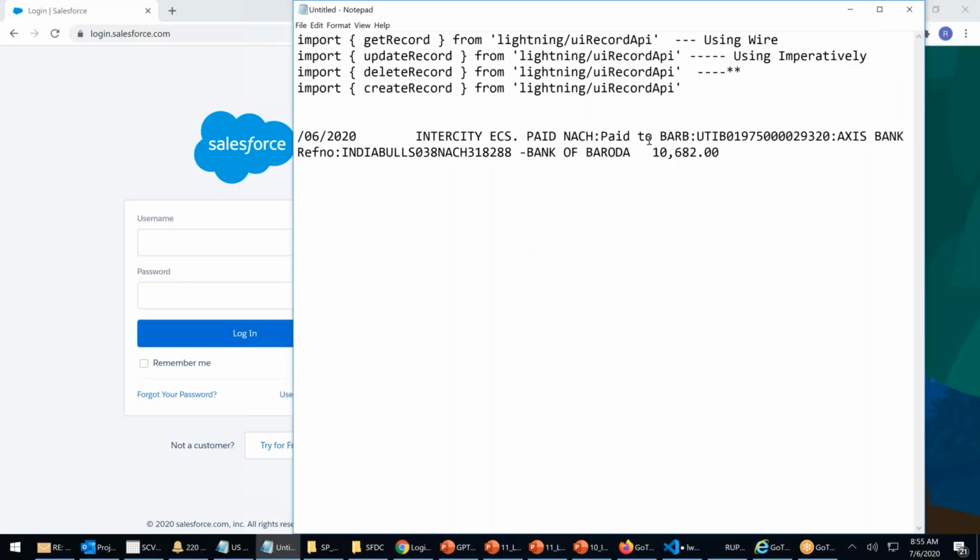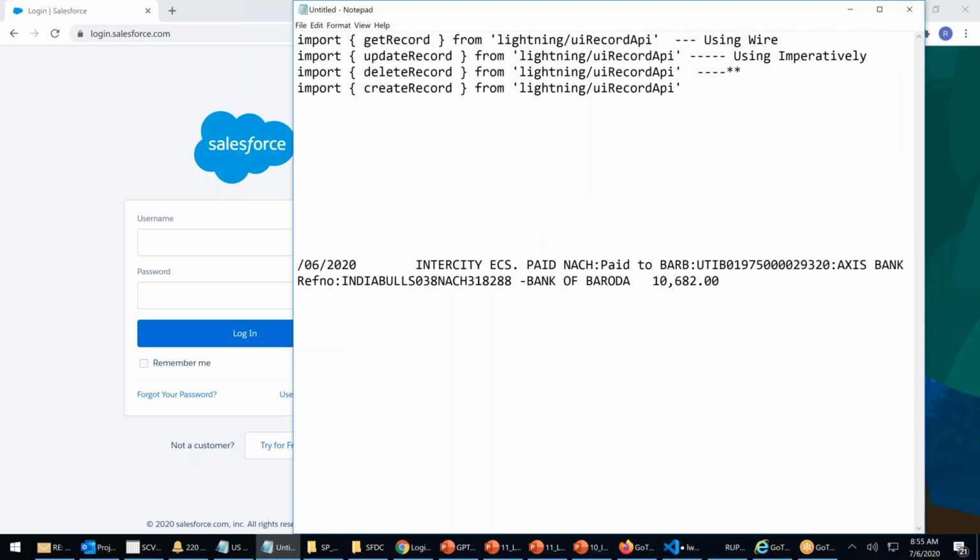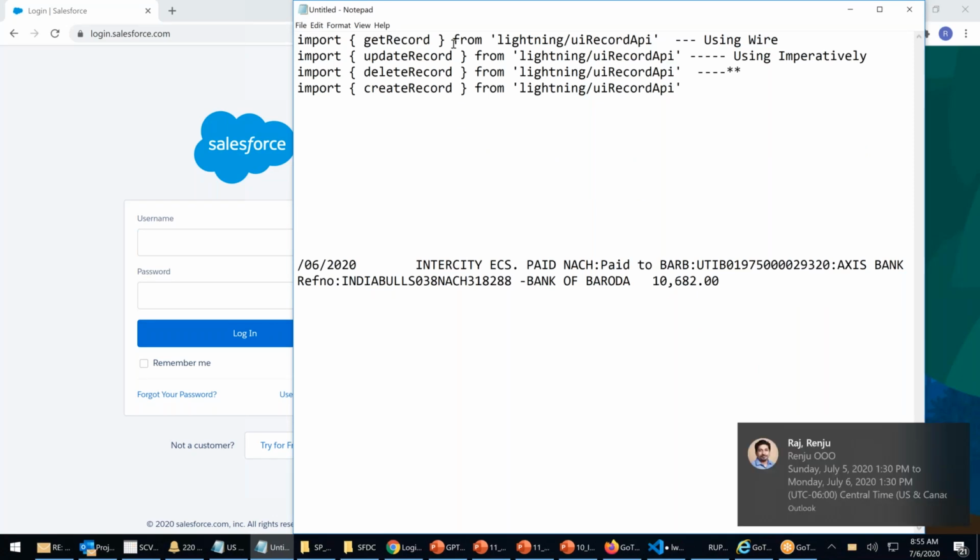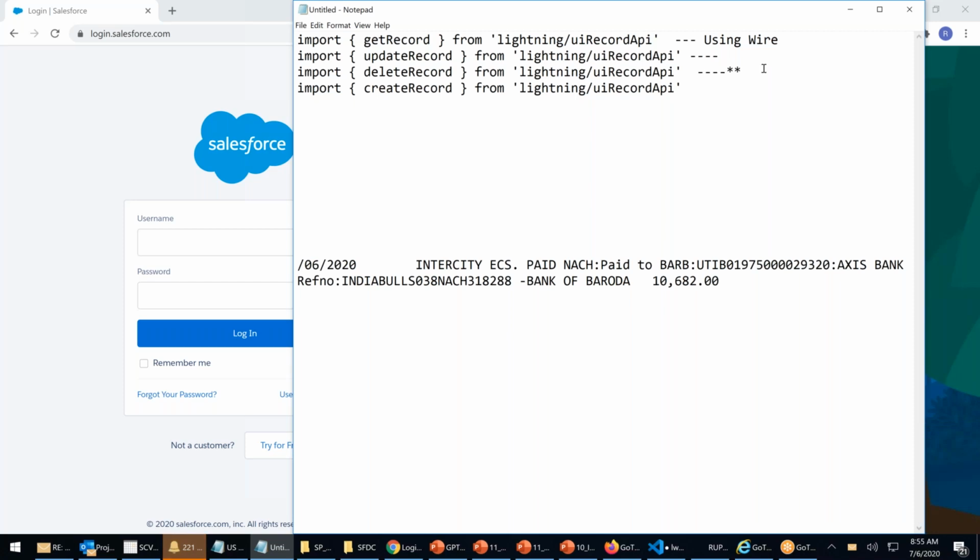Last class, wire. Get record. Remove this. These are all wire-based services. Wire-based. Update record, we did this. Now today I'm doing create record. The table was an update record command. So you have to import it.